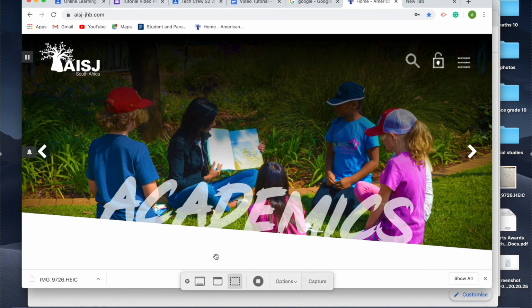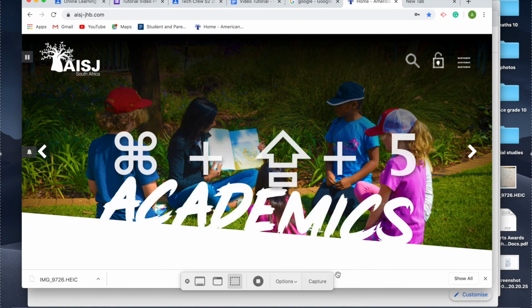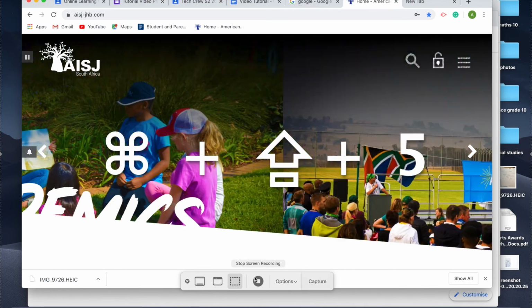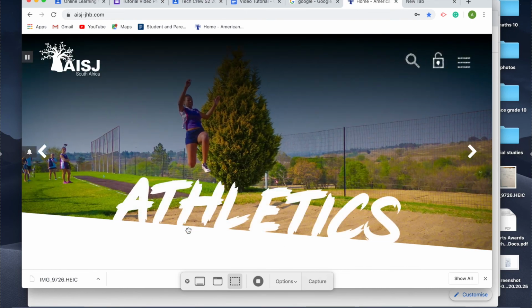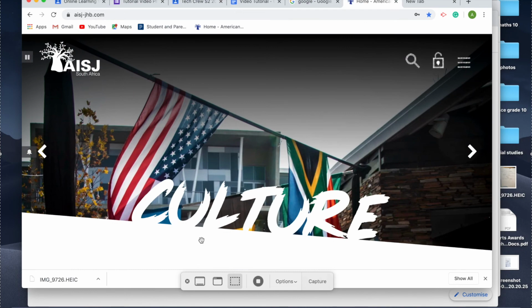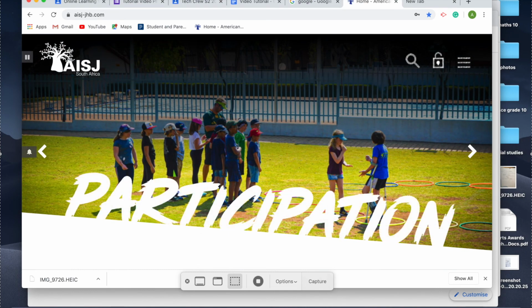And finally, by pressing Command-Shift-5, you get all the different screenshot options as well as screen recording options, which is what I used for this video. Just like screenshots, you can choose to record the entire screen, which is what I did for this video, or choose a specific part of the screen which you want to screen record, for example an image or a text or anything really.